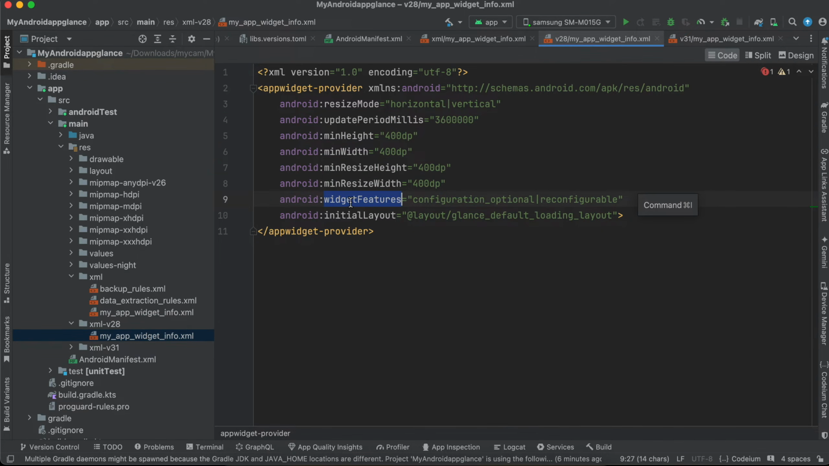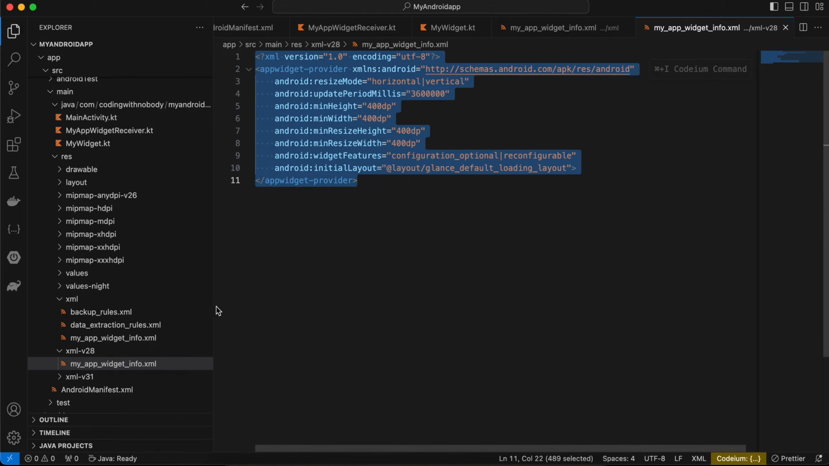Here we are adding this widget features as well. I don't really know what this does, but given that in the documentation they have added it, I have added it. I'm not really sure, maybe some configuration thing.